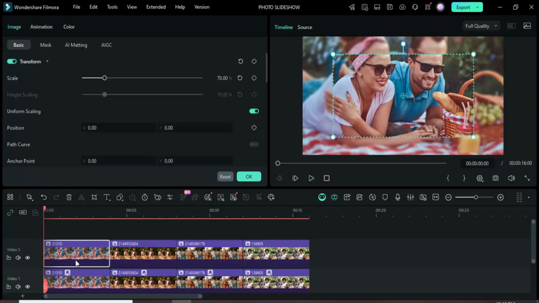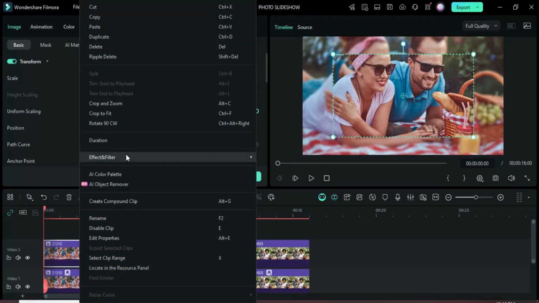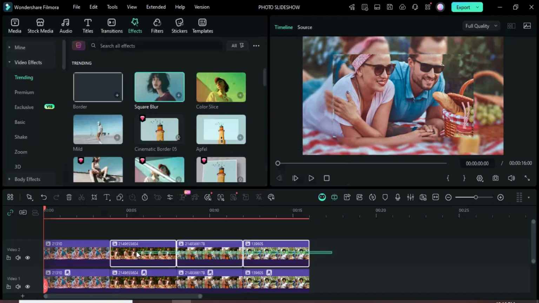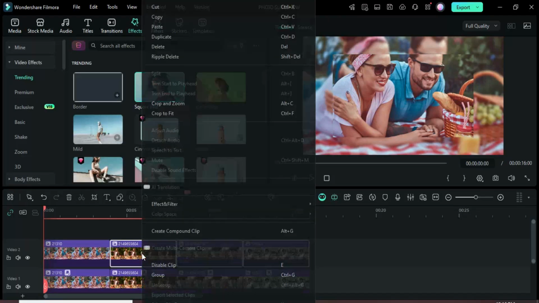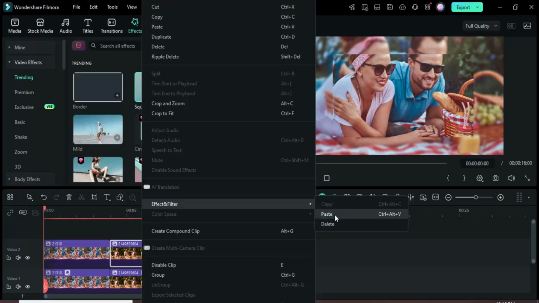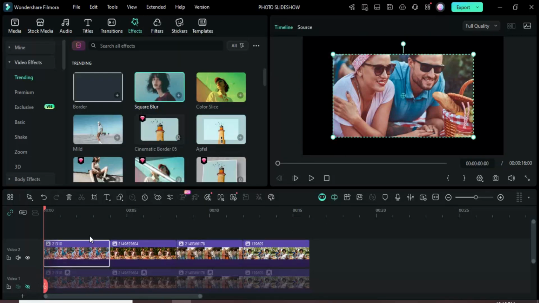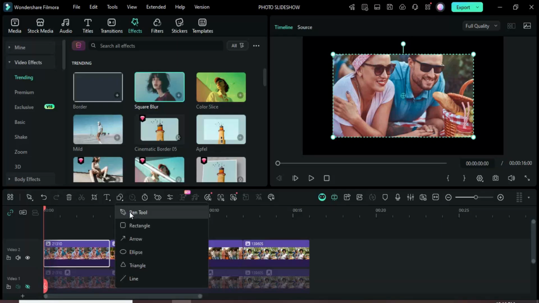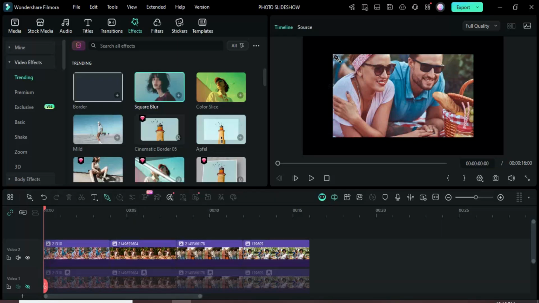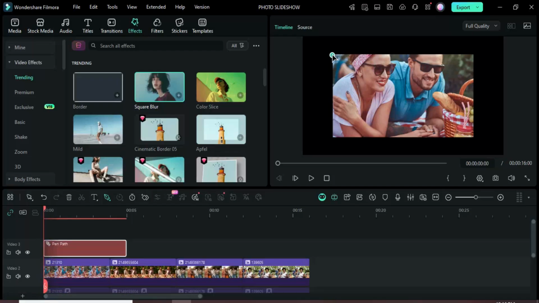Now right-click to copy the effect, then select the remaining pictures on track 2, and right-click again to paste the effect as shown. Now hide track 1, then go up to the Drawing tool and select the Pen tool. Go to the screen and draw a complete rectangle around the picture as shown.